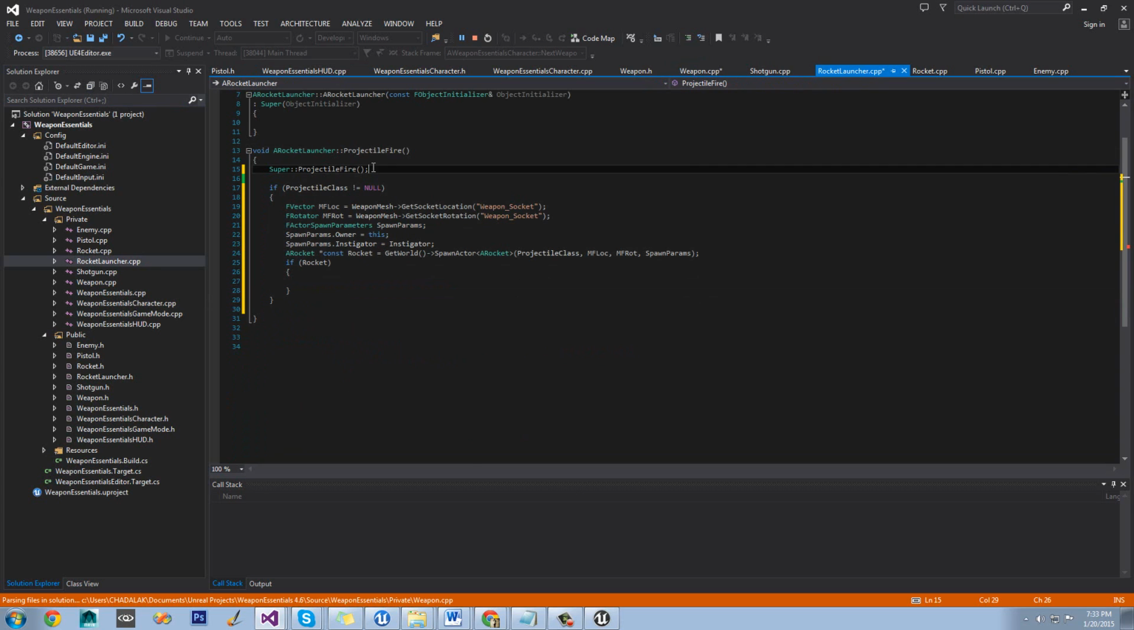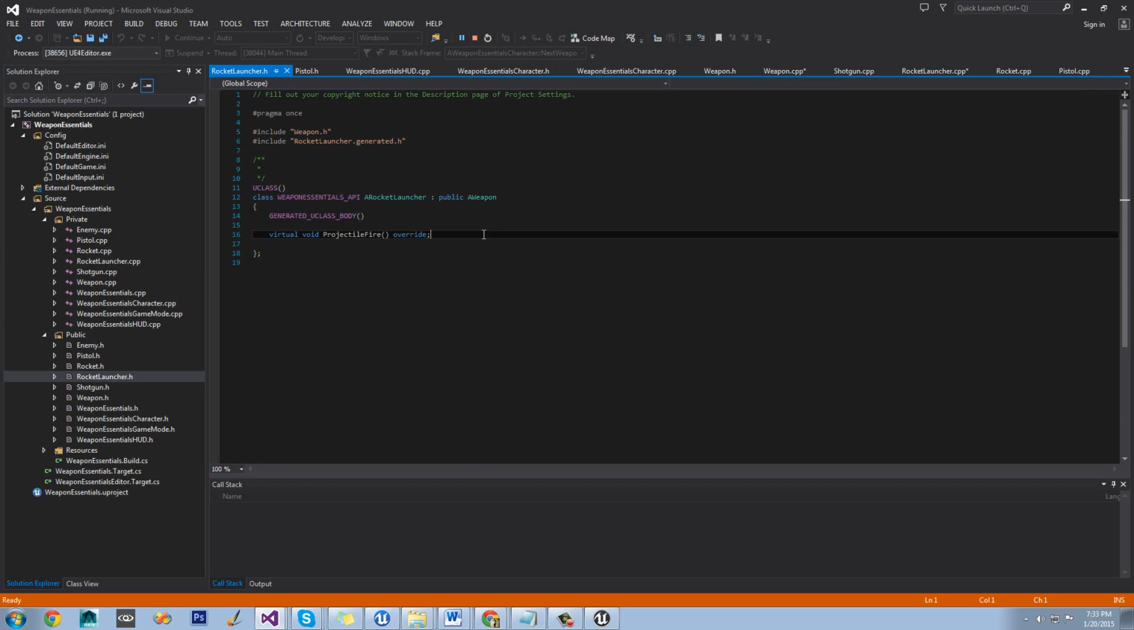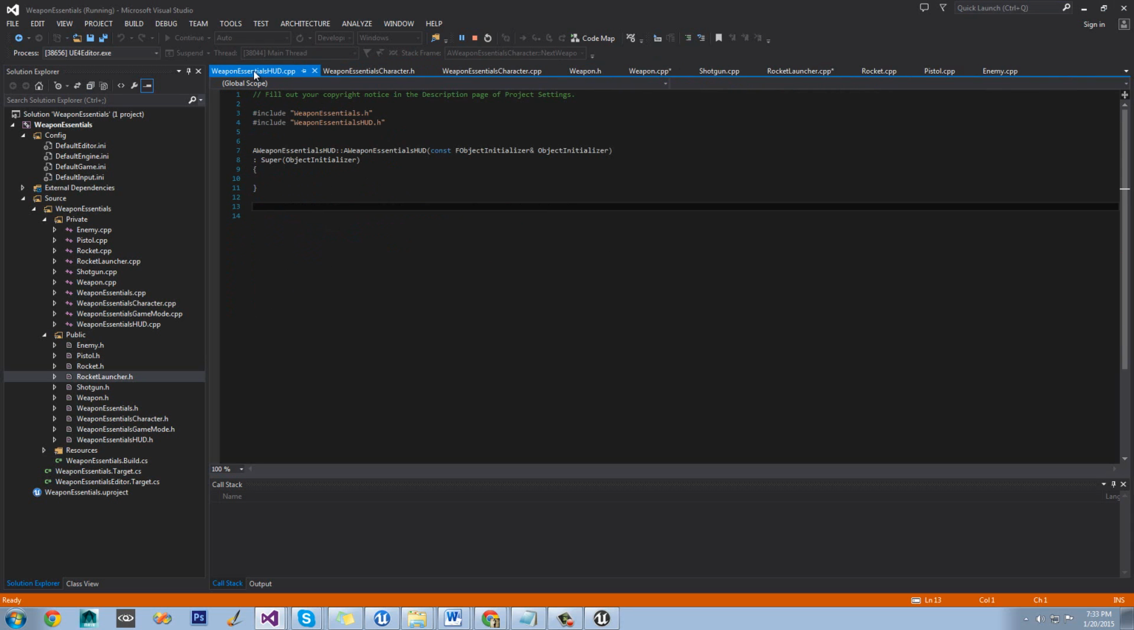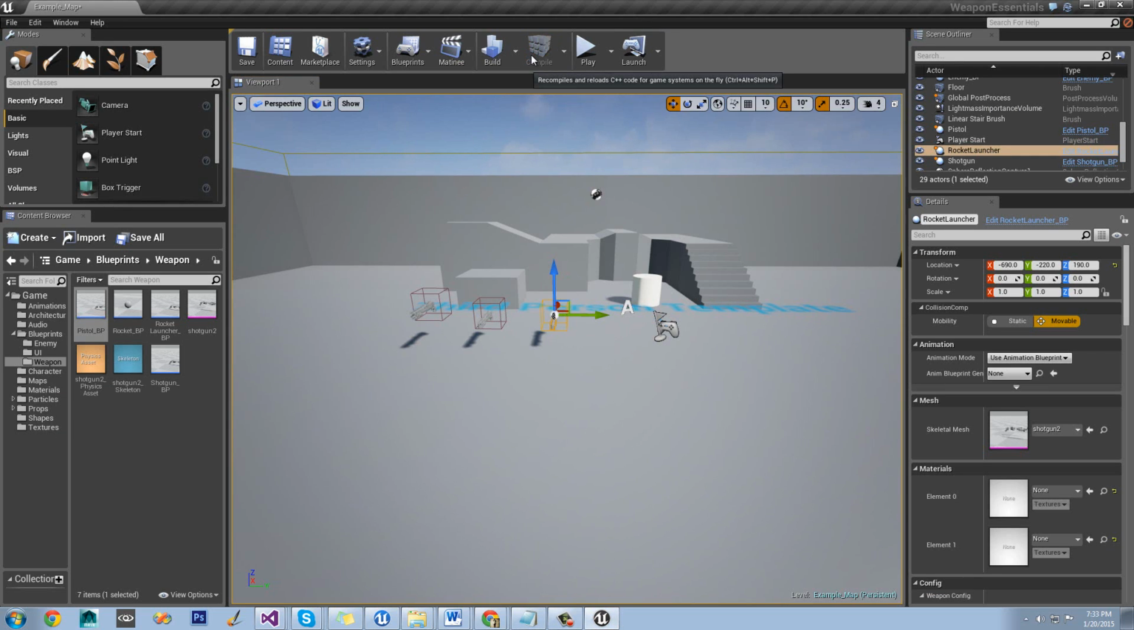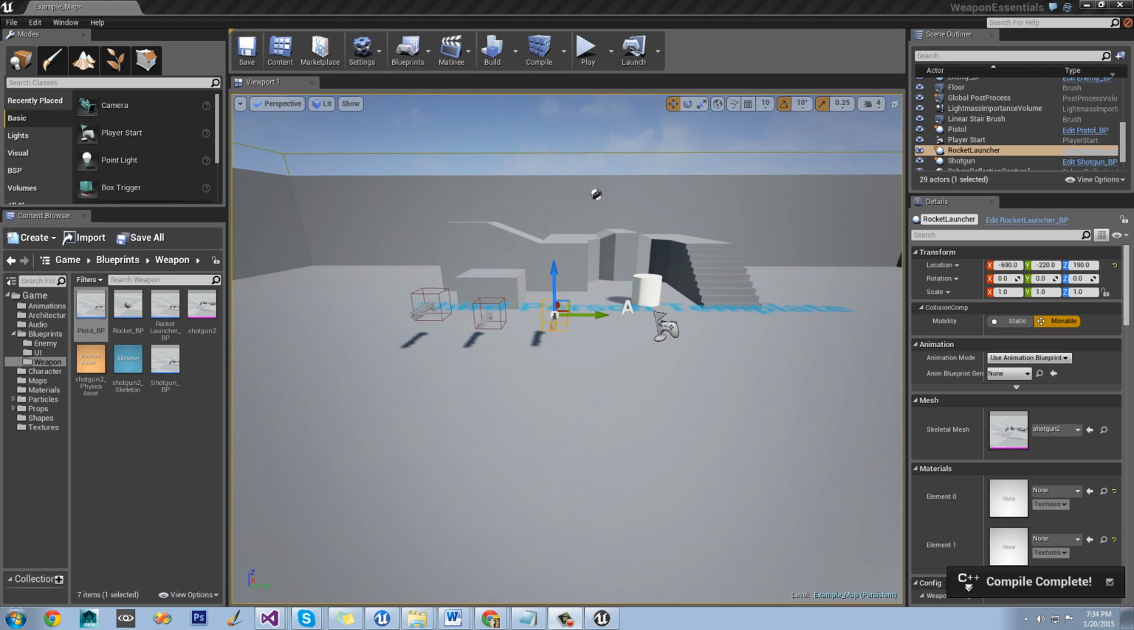There. What we have as a super, we're overwriting it. I think in here, I'll double check. Where is it? RocketLauncher.h, virtual void. Yep, that should be fine. So exit out of that, exit out of that. We'll go back here, compile it, make sure that fixes it, and then we'll move on to the next portion.